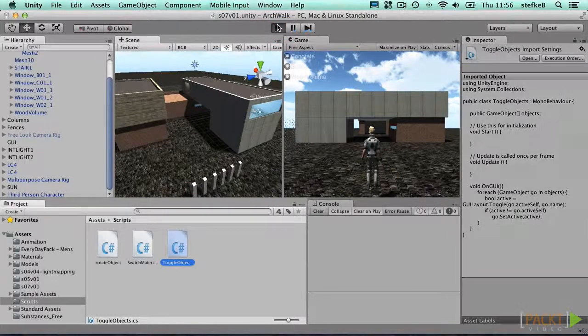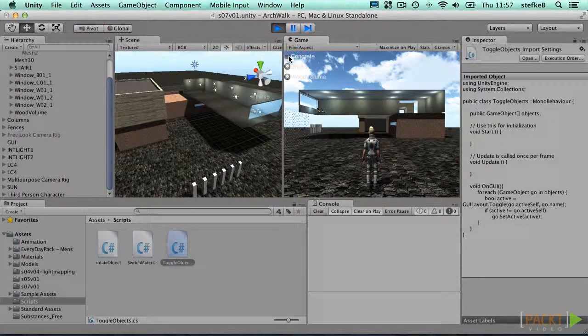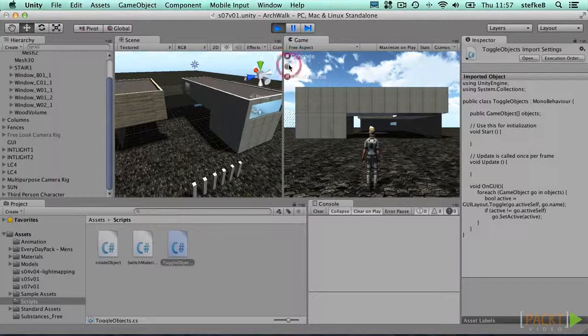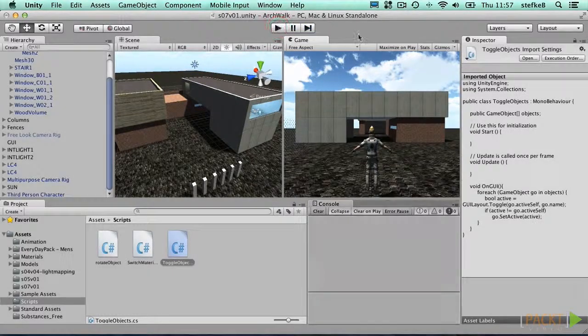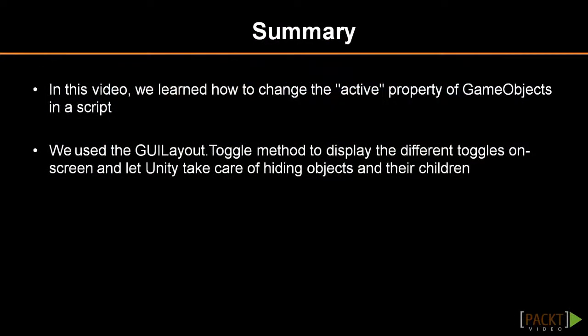Beware that this method activates or deactivates an object and all its children at once. This is easy to do, but also deactivates any scripts and other components that are running on these objects, so be careful what you toggle. In this video lesson, we learned how to change the active property of game objects in a script. We used the GUILayout toggle method to display the different toggles on screen and let Unity take care of hiding objects and their children. In the next video, we will make a script to switch between different viewpoints.